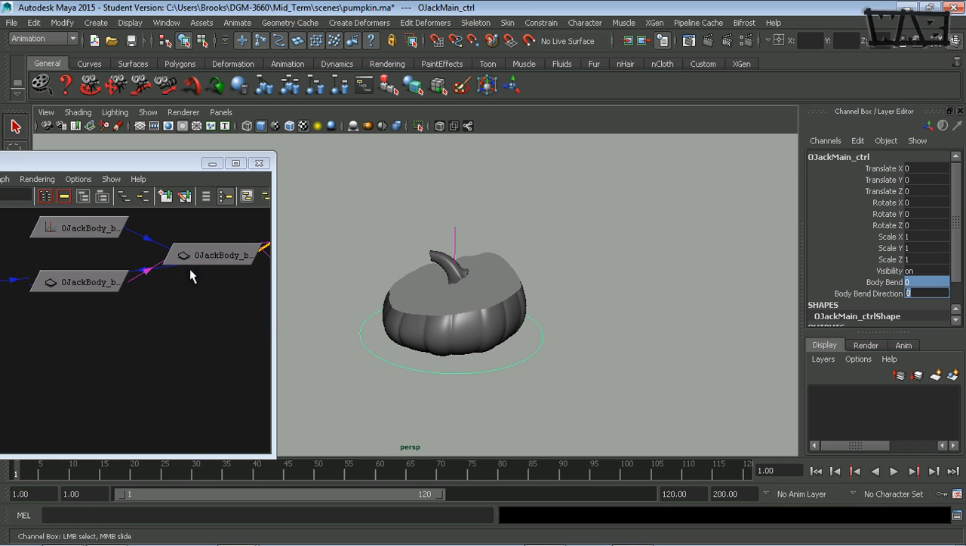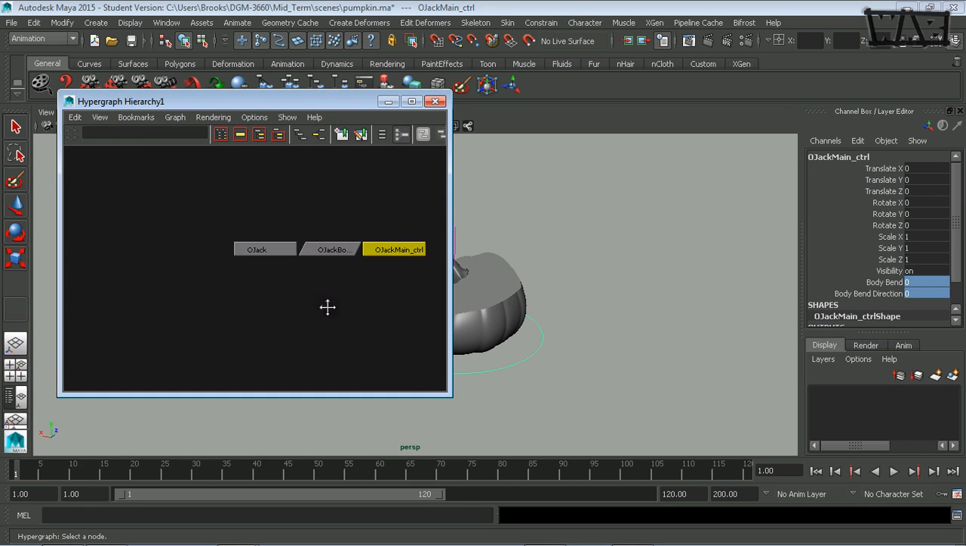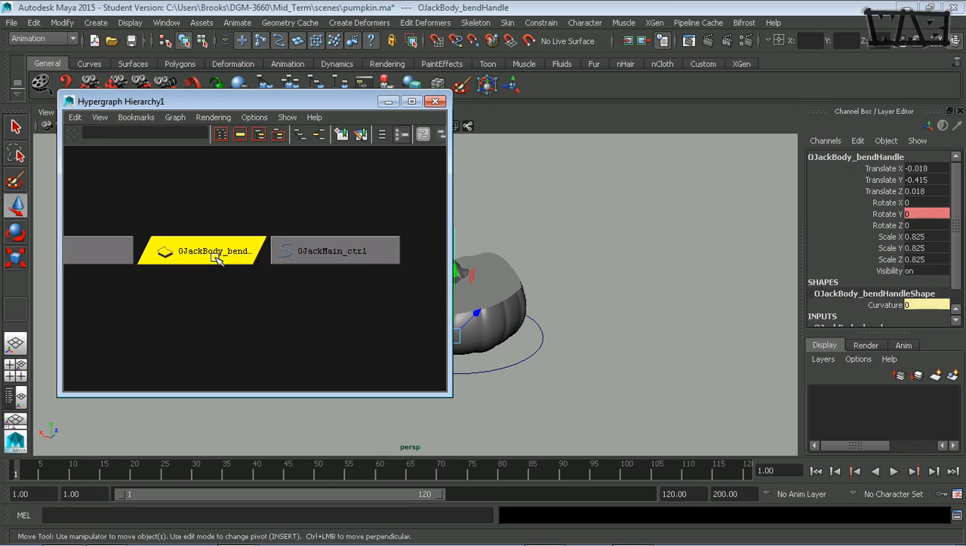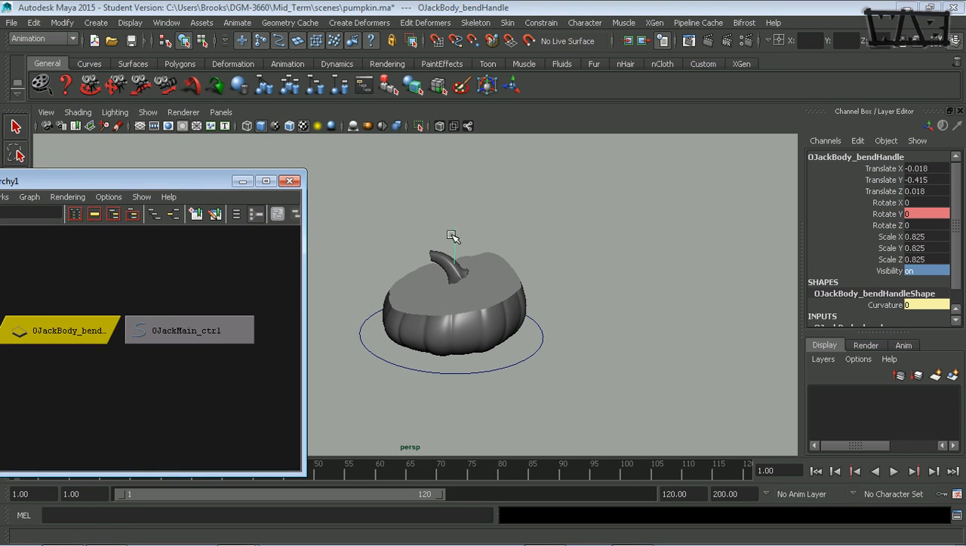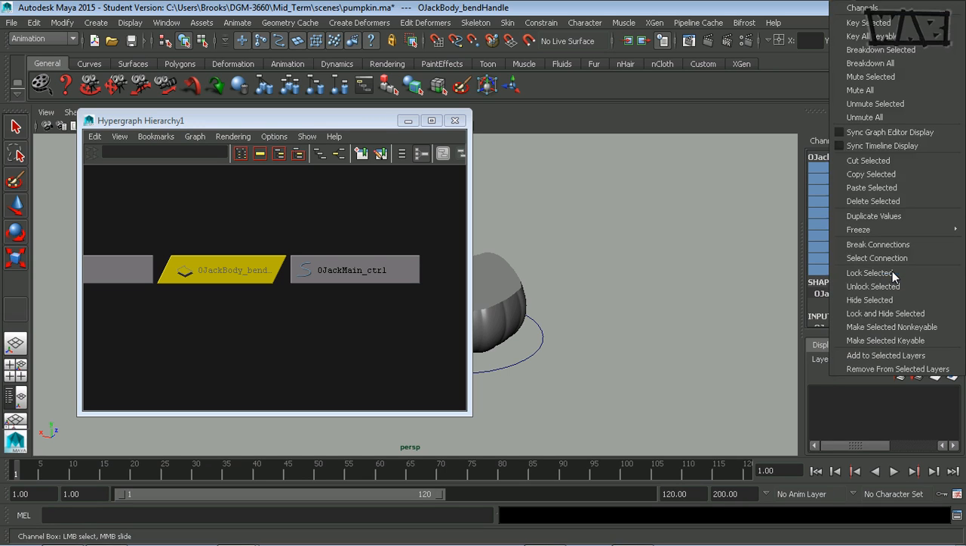Now I need to go ahead and start locking down my rig, because I know that I'm done with this particular controller. So once an attribute has keyed information, you can go ahead and lock that attribute. It doesn't get rid of the key. But I want to turn off the visibility of this control. It doesn't need to be visible anymore. So I'm going to key that off, select all these attributes, and lock selected.